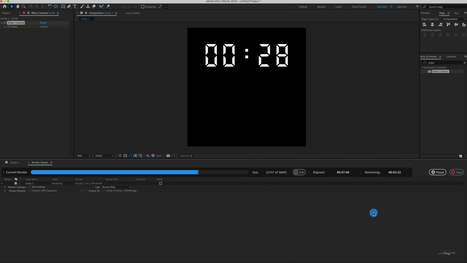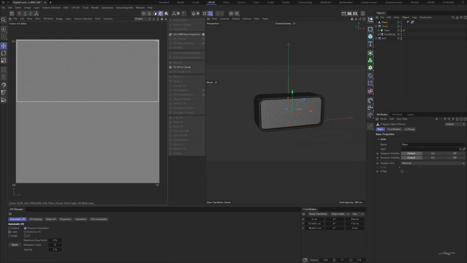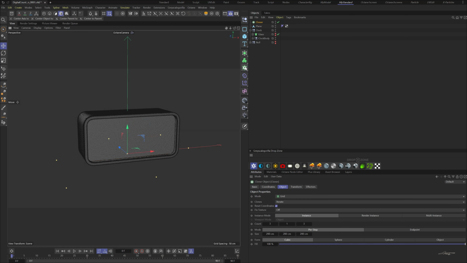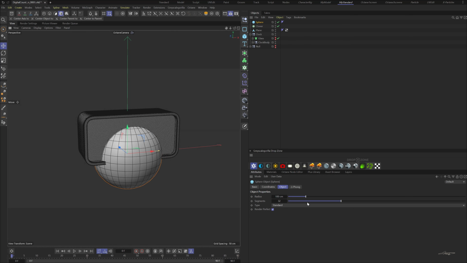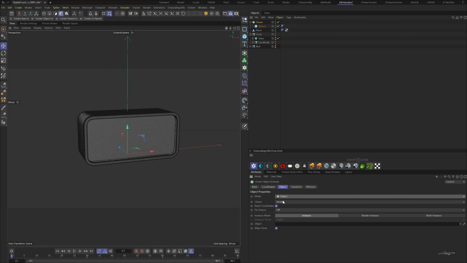Now let's go back to Cinema 4D. Create a cloner and a sphere. Change the radius and the segments of the sphere to make it small and less polygonal. Clone the sphere. Change the clone mode to Object.